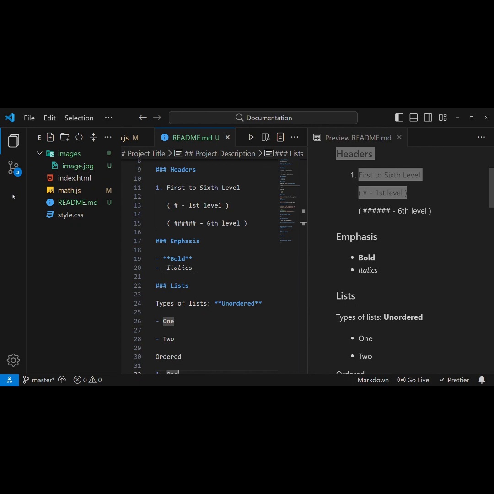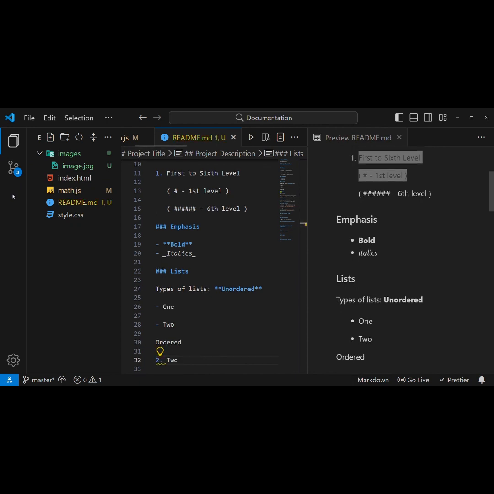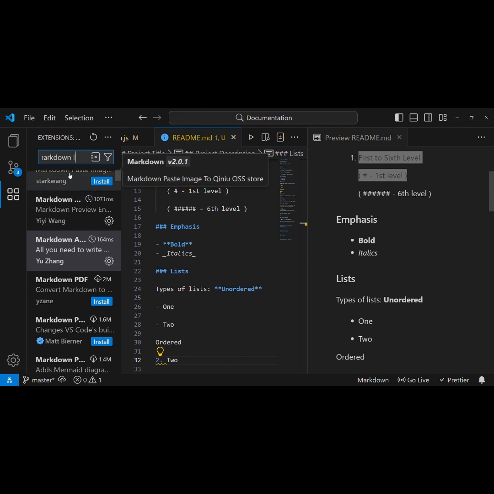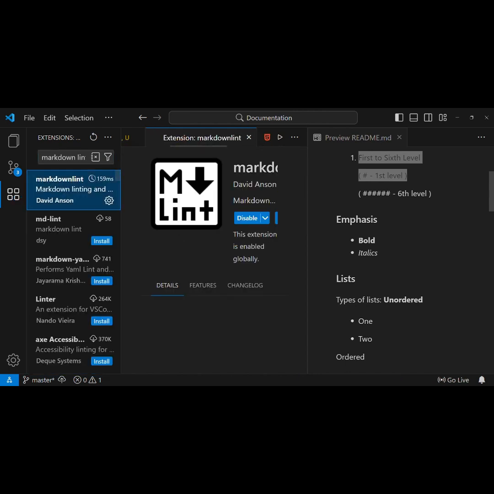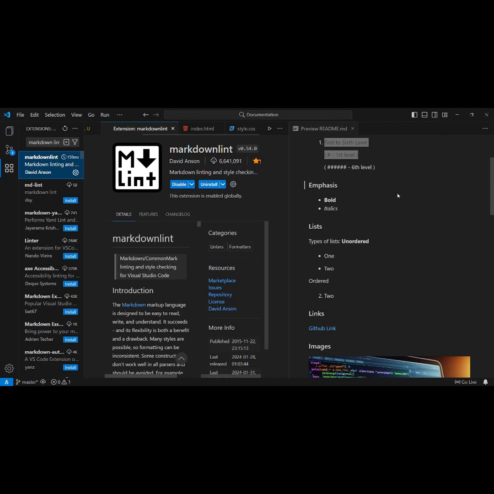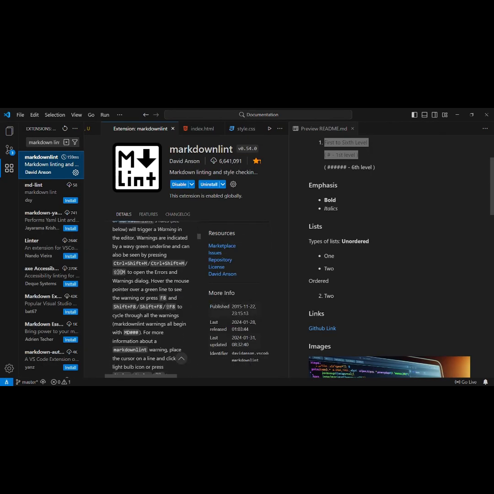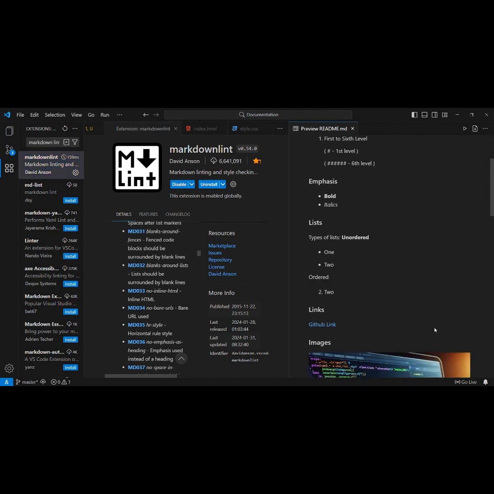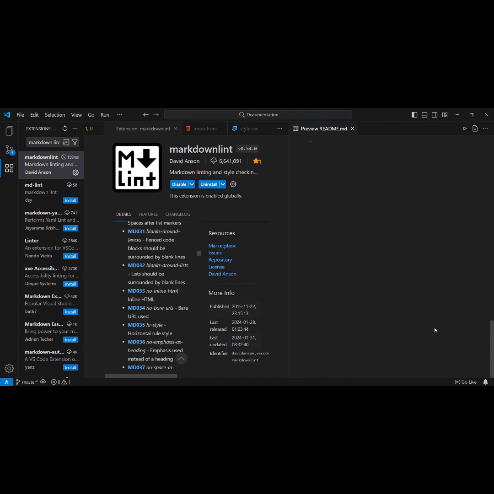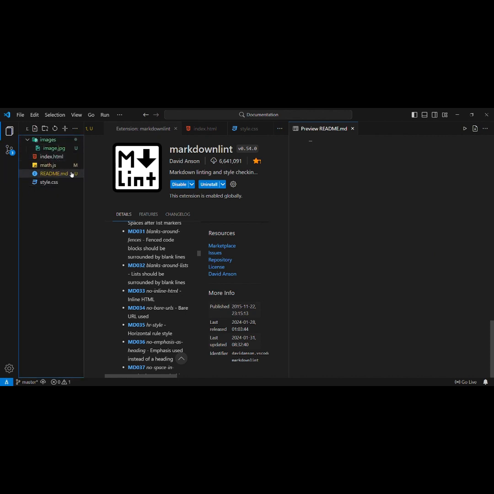Then there's also the Markdown lint extension. This one helps to draw those yellowish lines in case you have an error in your syntax. Then you have the Markdown previewer. This is the one that helps me to see how my Markdown will be previewed. So those three extensions are important when writing Markdown files. So that's it for the Markdown, or rather the documentation.